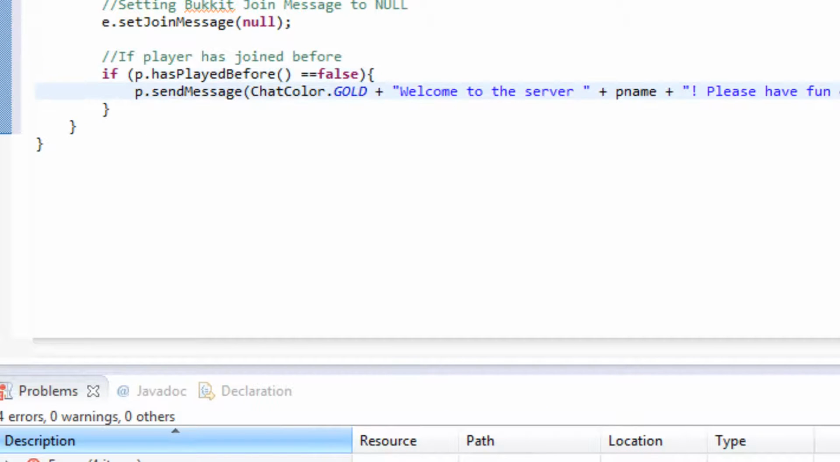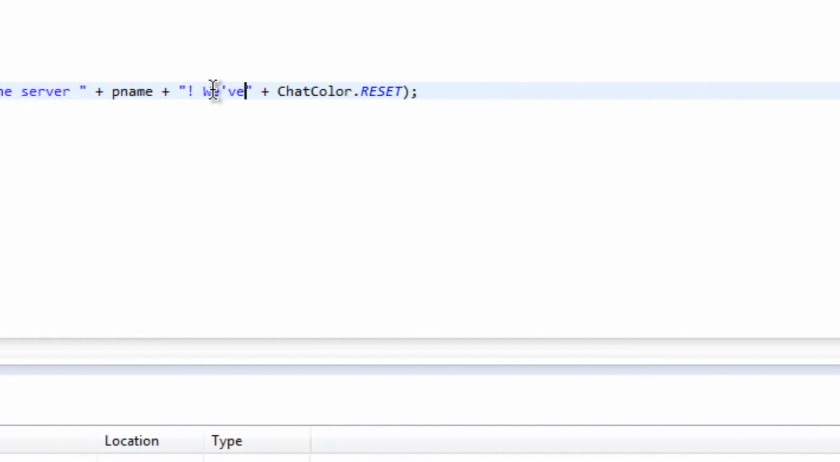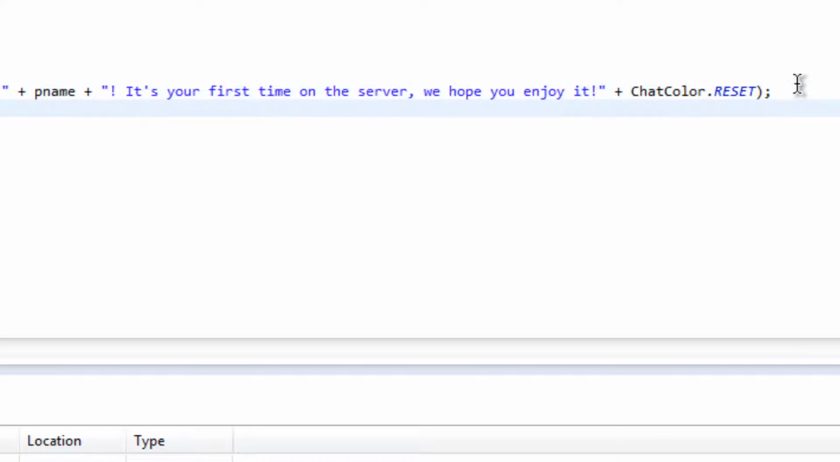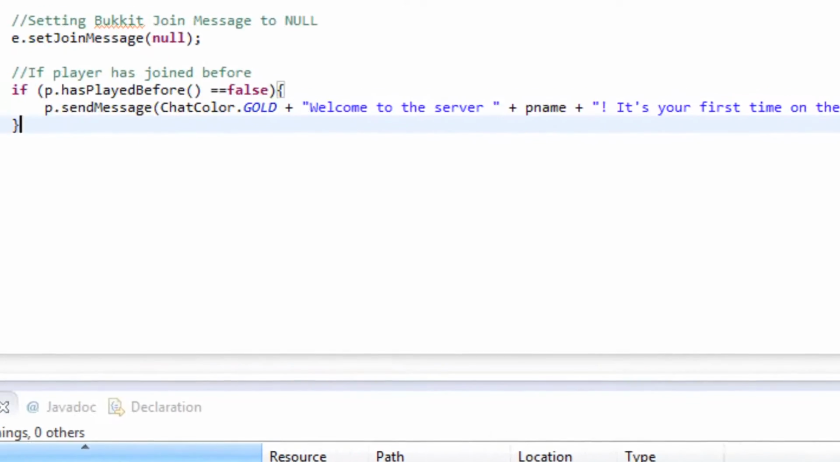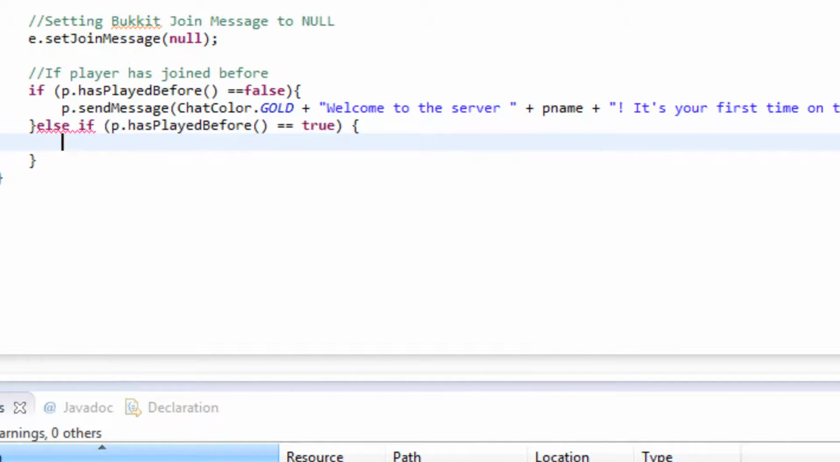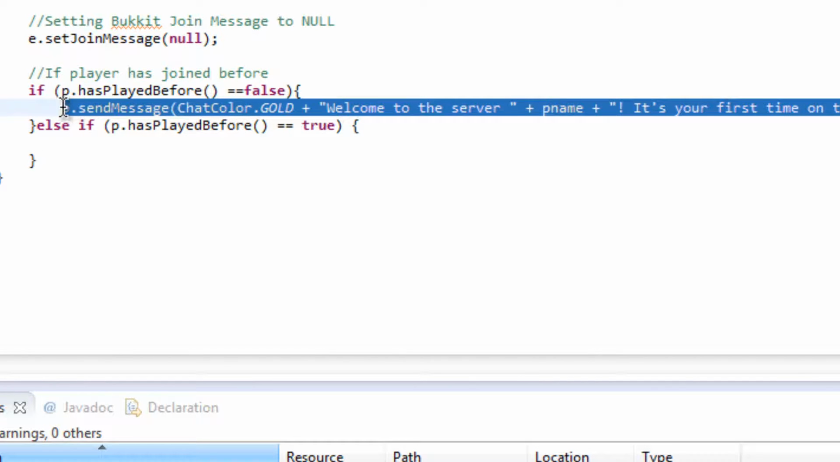So in fact, I'm going to put "It's your first time on the server, we hope you enjoy it." And then on this little squiggly bracket I'm going to put else if and then p dot has played before equals true. So basically this is if the player has played on the server before, then we want to send them a message. So I'm just going to copy this and put it here.